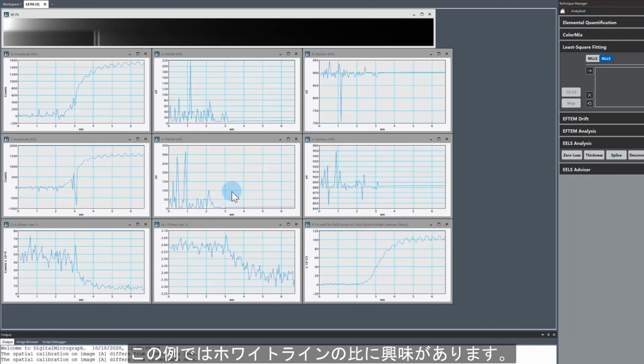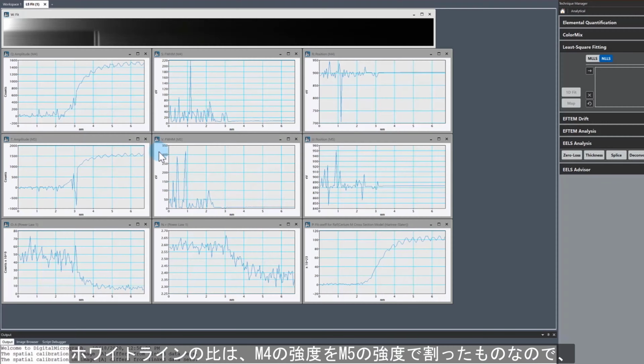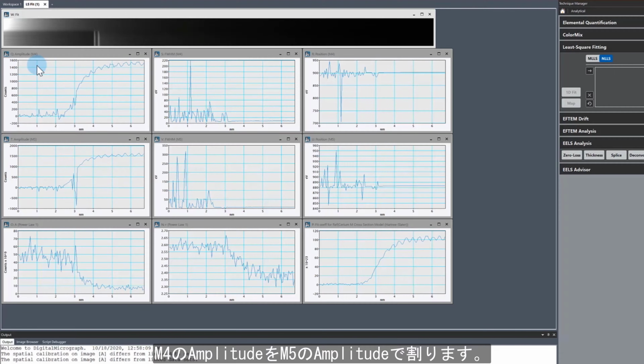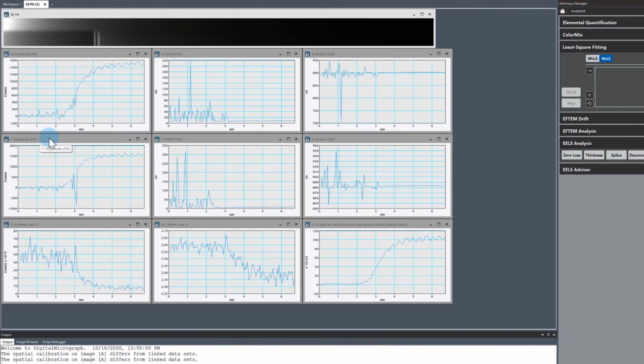So for this example, I was interested in the white line ratio. The white line ratio is kind of indicative of the oxidation state of the cerium. So the white line ratio is just the M4 intensity divided by the M5 intensity. So it will be the amplitude of M4 divided by the amplitude of M5.